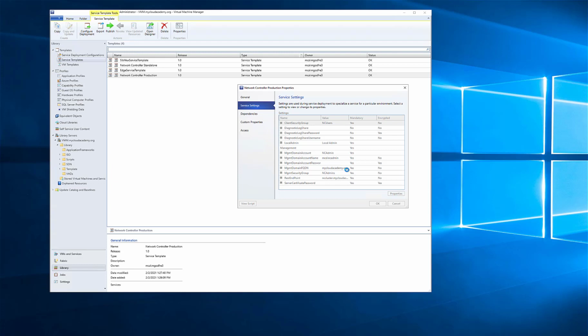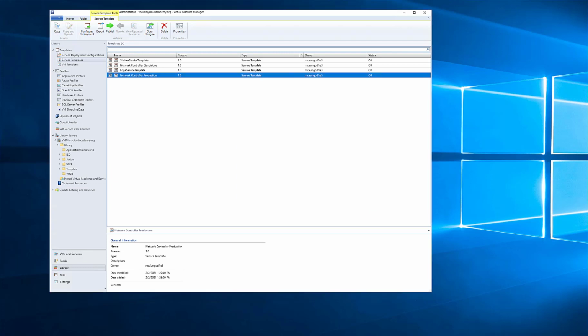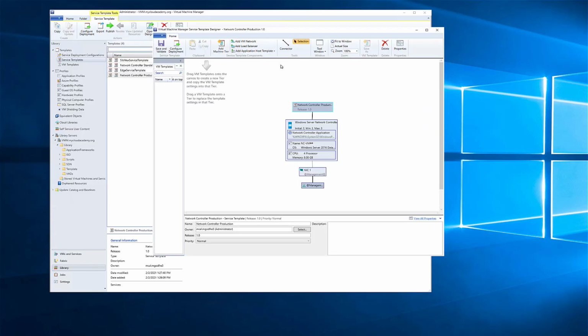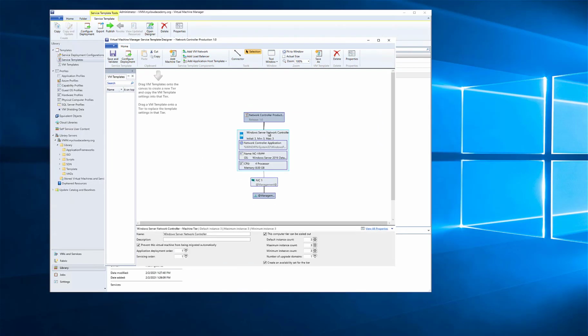The next step is to open the designer and start customizing the virtual machines, in this case for the network controller role. So we'll get to customize specific features about our network controllers that we're going to deploy. So we're going to open the designer for the service template. And you can see here, here's a normal service template, so one-tier application, right? You can see we have the application order, a custom name, servicing order.